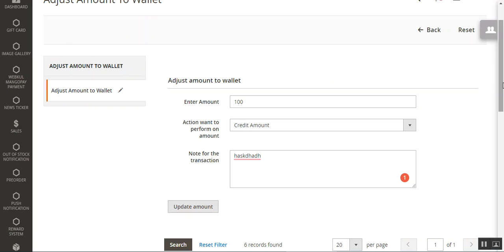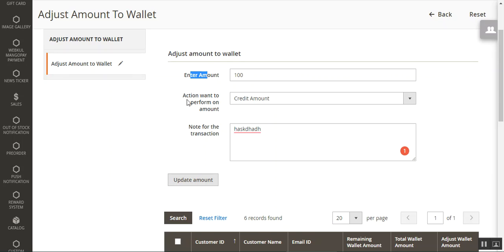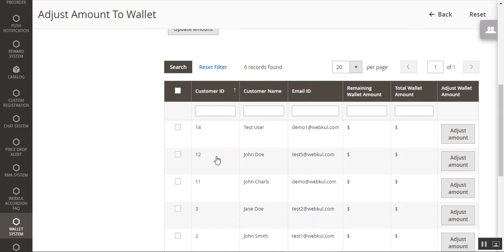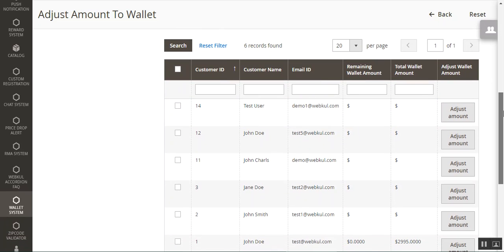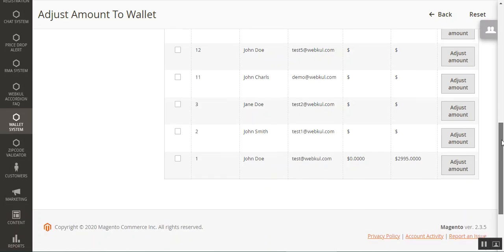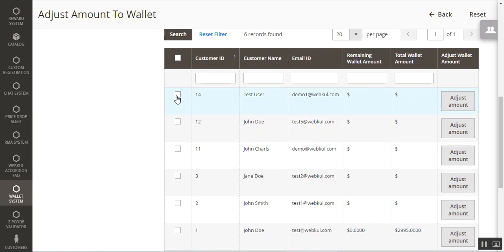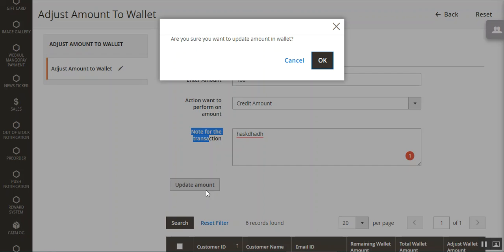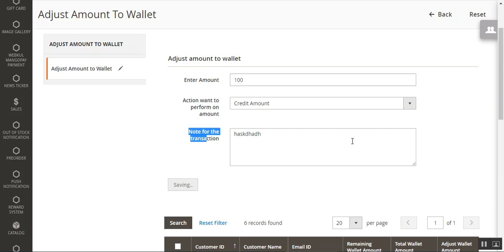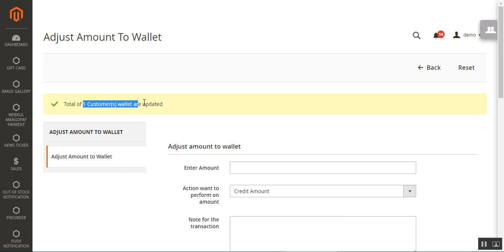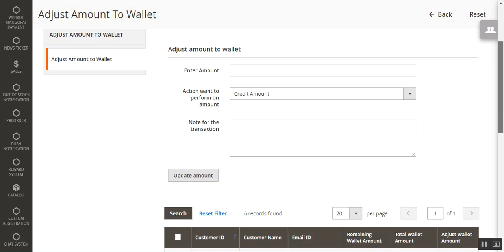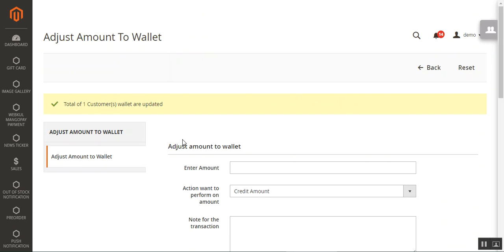All right, now after choosing the enter amount, we have entered the amount that we want to adjust. We have chosen the credit action. We have set the note. Now we'll choose our user or the customer whom we want to add this particular amount to. So if I choose this one, then just tap on the update amount and this amount will be updated into the customer's wallet. Tap OK and you can see total number of 1 customer wallets are updated. Now whenever this particular customer goes into his wallet, he can check that 100 has been added to his account.